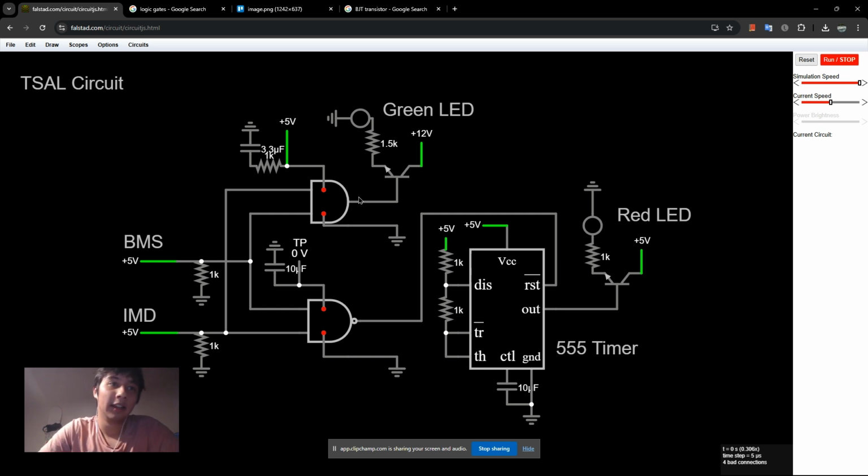Okay, so now that we have that, the point of the TSAL system is to let members of the FSAE team know if a car is safe to touch or not. If it is safe to touch, this green LED light will turn on. And if the car is not safe to touch, the red LED light will start blinking at a certain frequency. I think it's like 2 to 5 hertz, but I don't really know. It's in the rule guide somewhere.